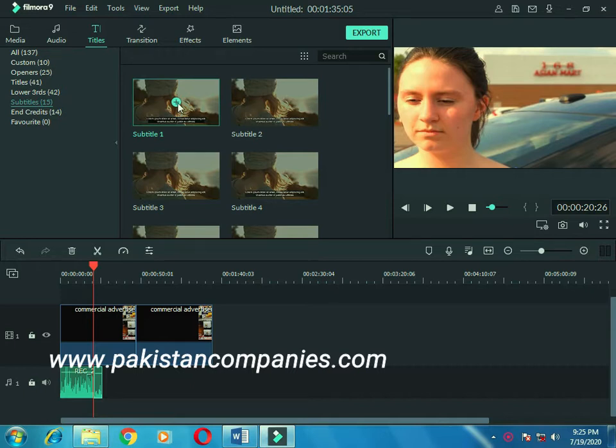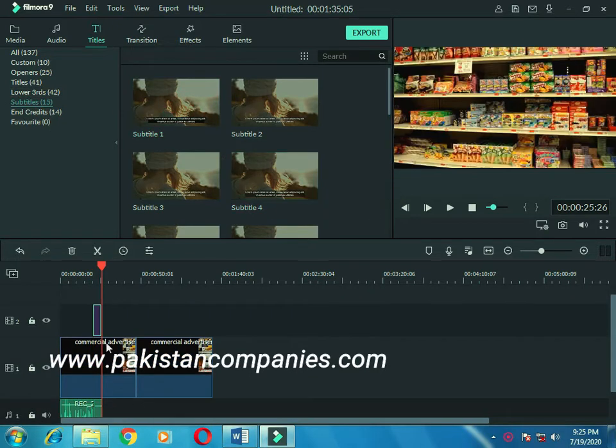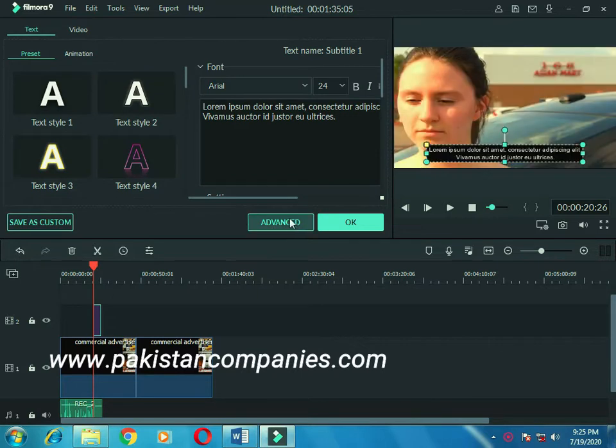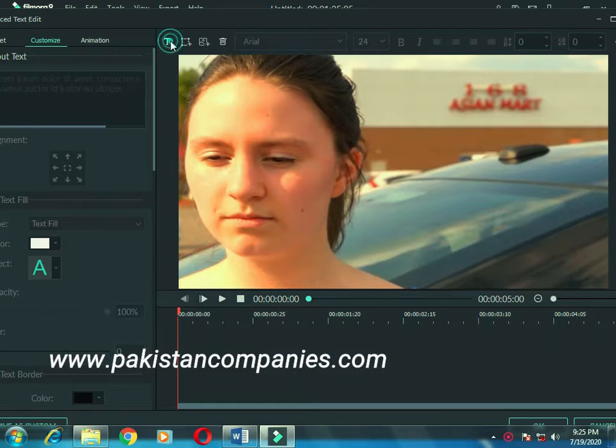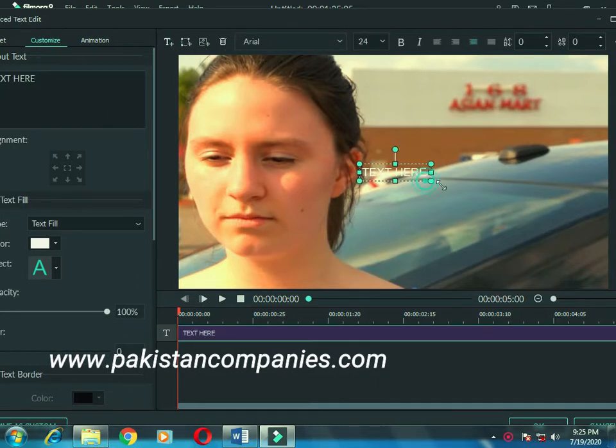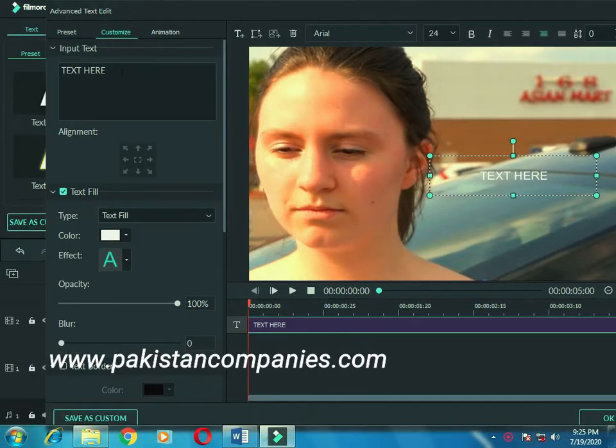First of all, you need a video in which you want to add some kind of text. Import the video here and then click on the text button. After this you can delete this one, and now you can insert the text from here. After inserting the text, you can make a text title on the video, whatever title you want.